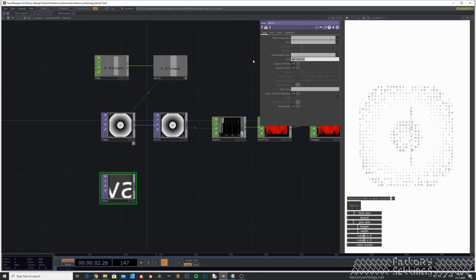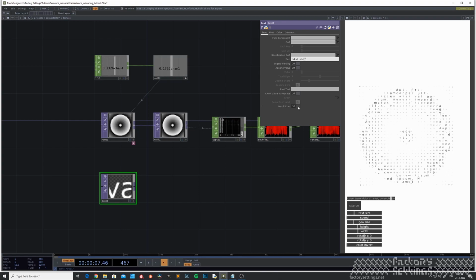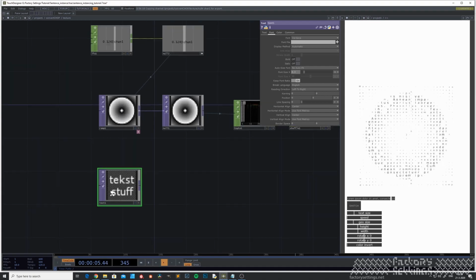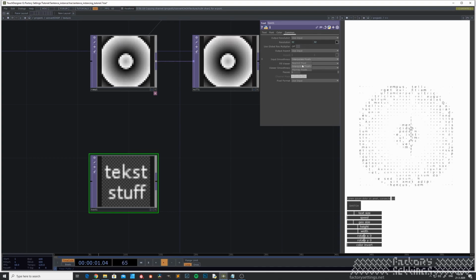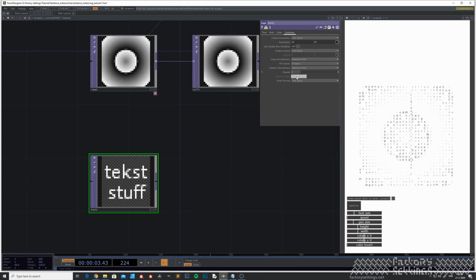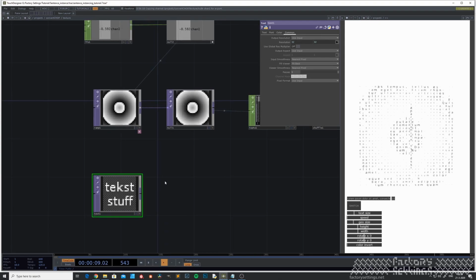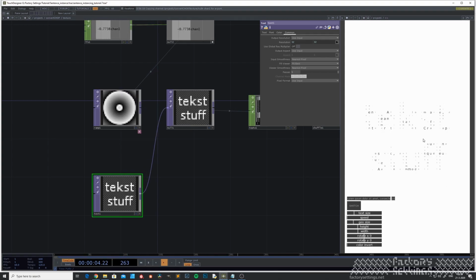Let's try something. Text stuff. A little bit smaller. Nearest pixel. Nearest pixel. I think if we are inputting it in here, you see that it's already giving an effect.